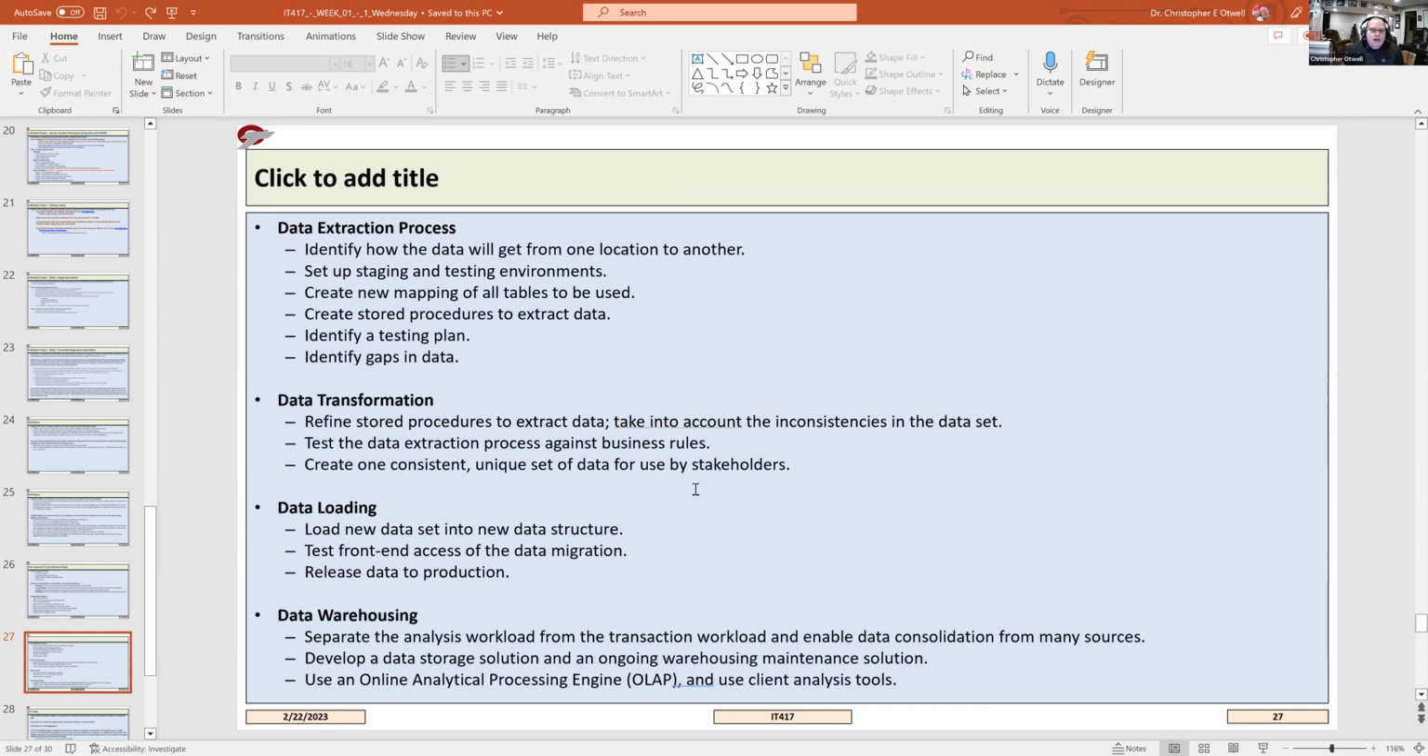So the extraction process is how to get it from one place to another: how you set up, stage it, identify your test plans, how to set up mapping of tables, and how to move the data from place to place, right? Your data transformations then are about how to take the inconsistencies of the data, how to fix the garbage data into something that's useful, something usable, that becomes a valid set of data for use in meeting the needs of your business. So your business logic and your rules.